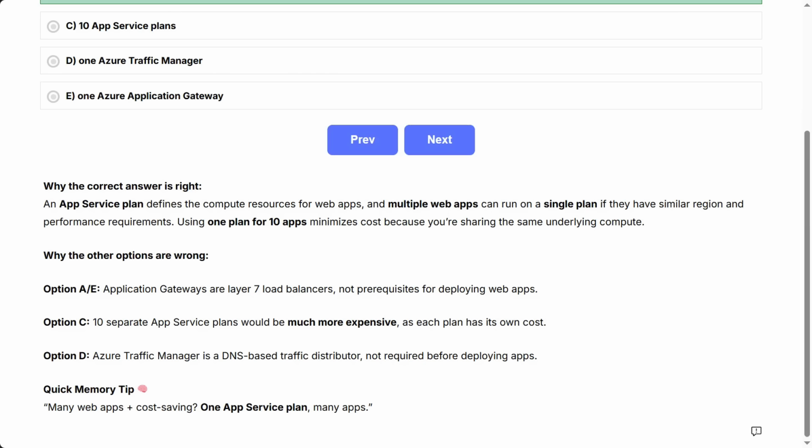Why the other options are wrong? Option A and E, application gateways are layer 7 load balancers, not prerequisites for deploying web apps. Option C, 10 separate app service plans would be much more expensive, as each plan has its own cost. Option D, Azure Traffic Manager is a DNS-based traffic distributor, not required before deploying apps. Quick memory tip: many web apps plus cost saving, 1 app service plan, many apps.